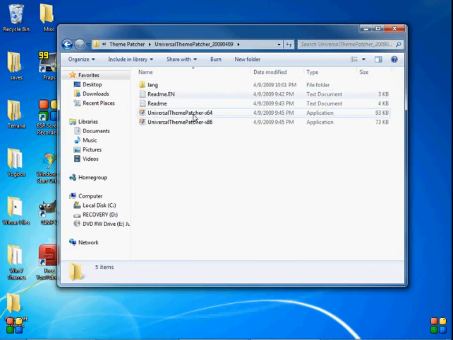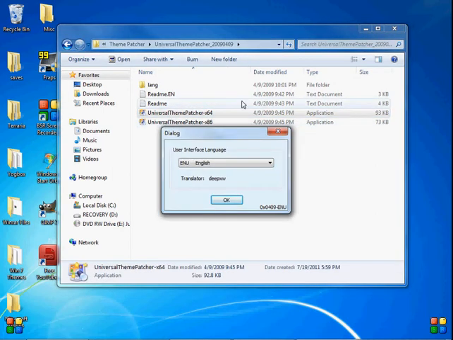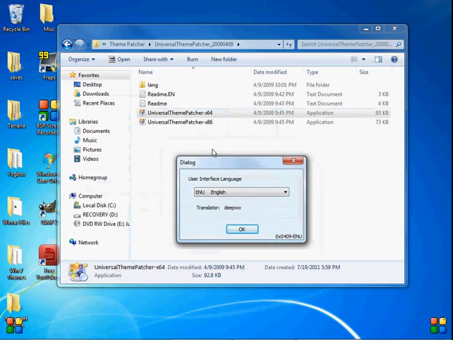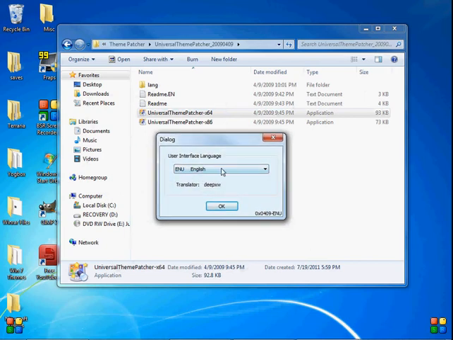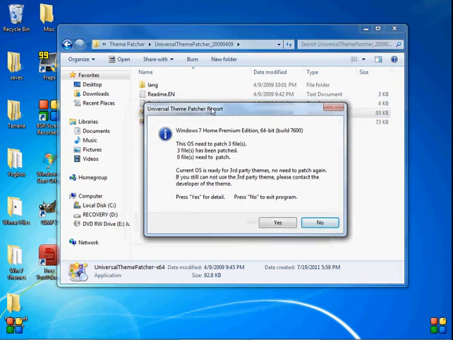There's probably gonna be two files, one 64 and one 86. If you're a 64-bit, you're gonna want to install the 64, but if you're a 32-bit, you're gonna want to install the 86. I'm a 64-bit, so I'm gonna install this. Then this will come up, and you make sure your language is right and hit OK, and it will bring up this.